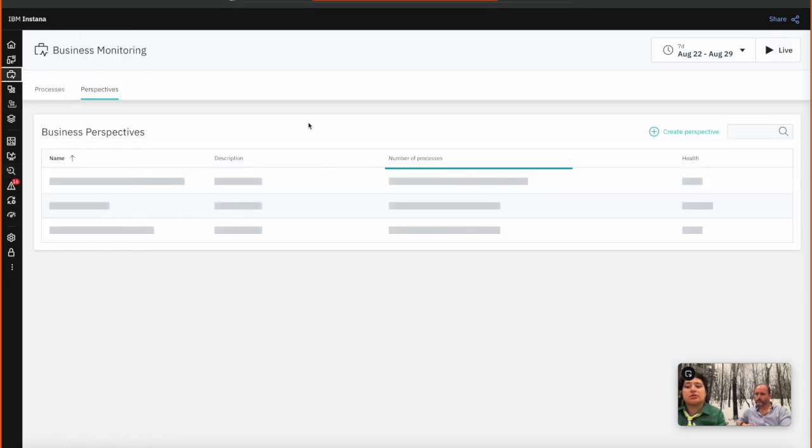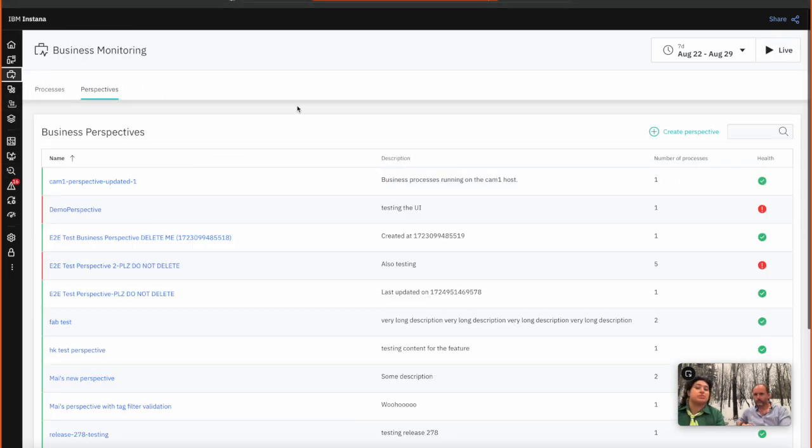Something that we did release quite recently is business perspectives. If you are familiar with Instana, similar to application perspectives, we have the requests that people want to see and really combine different business processes into a perspective. This is because business processes can call other business processes. Exactly. An example might be a supply chain.